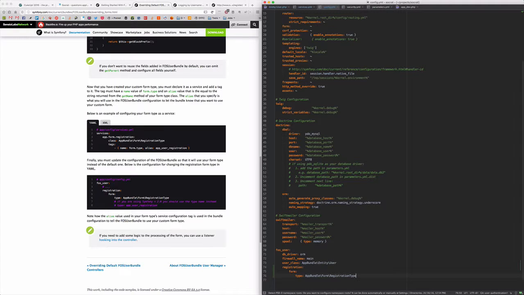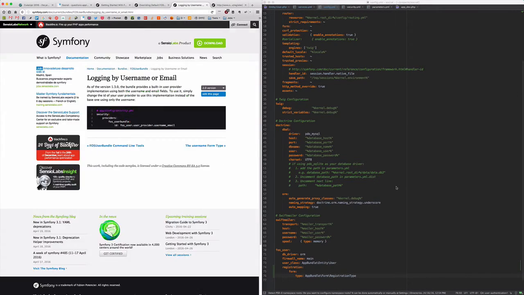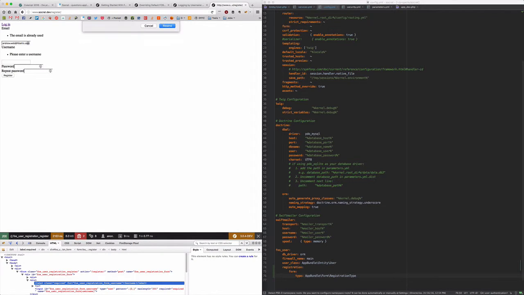Now let's check if this actually works, and let's reload. Yes, the username input is actually removed. We need some email to test this out.